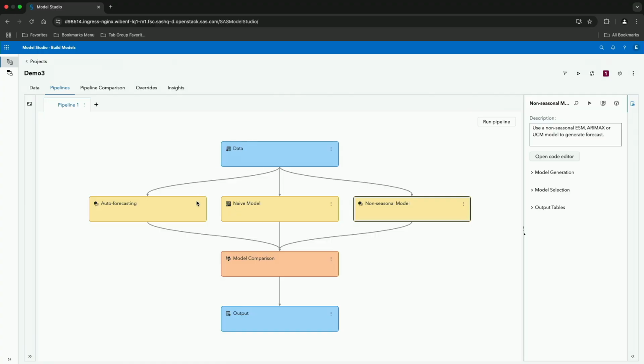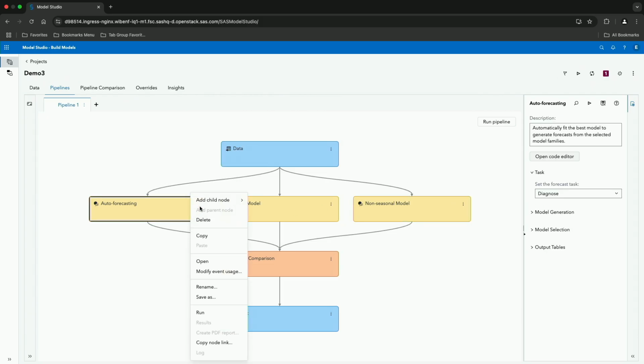So for a quick overview, the auto forecasting node just auto forecasts a series of time series variables over a period of time. A naive model just gives a naive forecast for those same variables over a period of time, and a non-seasonal model does the same. It creates a non-seasonal forecast for that series of models. So to add our interactive modeling node, we're just going to right-click, go to add child node, post-processing, and add interactive modeling.